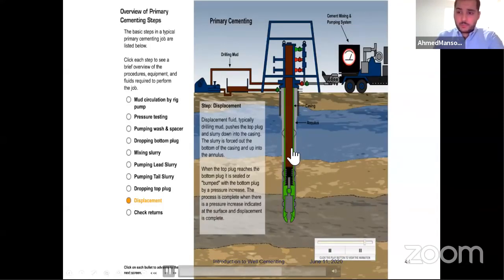The type of displacement fluid depends. Sometimes we use drilling mud, sometimes we use fresh water, and sometimes we use brine water. It depends on what kind of design the company would like to use. But the majority of the time we use fresh water. After we finish displacement, we do something called check return.